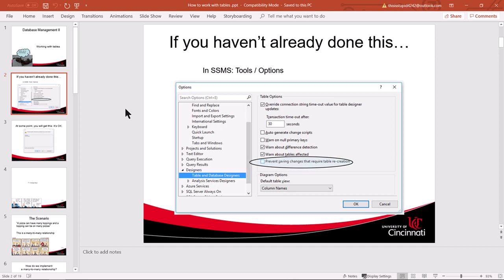In SSMS, go to Tools, then Options, scroll down to Designers in the left-hand pane, select Table and Database Designers. On the right, under Table Options, uncheck the option that says Prevent Saving Changes that require table recreation.